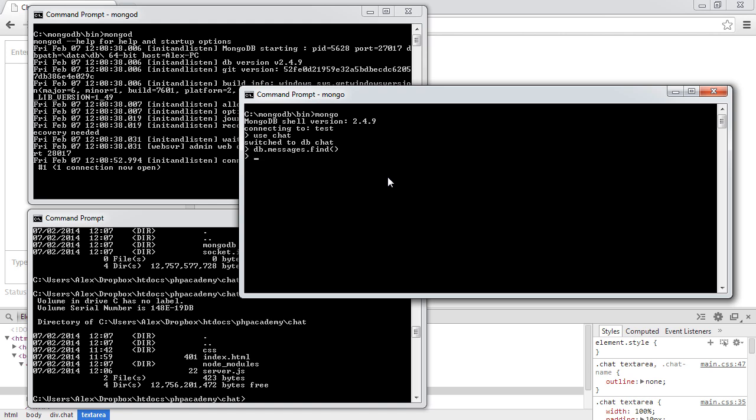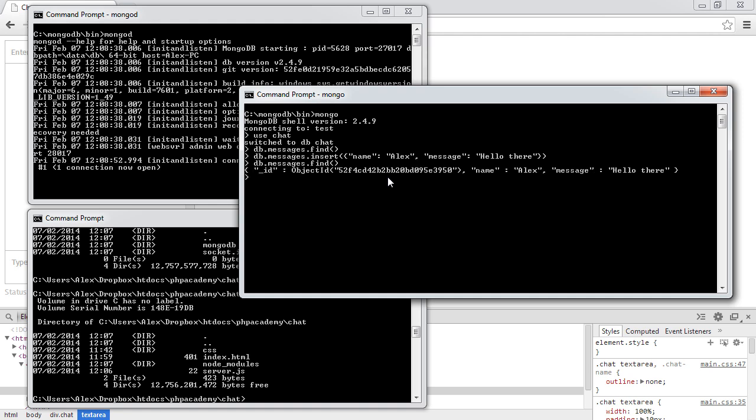So what we can do is go ahead and actually insert a record, if you like, into this collection. So we say db.messages.insert, and then in here we enter the data. I'm just going to use a sort of JSON string here, and I'm going to say name: Alex, message: hello there. And that's now inserted that. So now when I go back to db.messages.find, you can see that's given me that data out. And we've got an ID there as well, a name and a message.